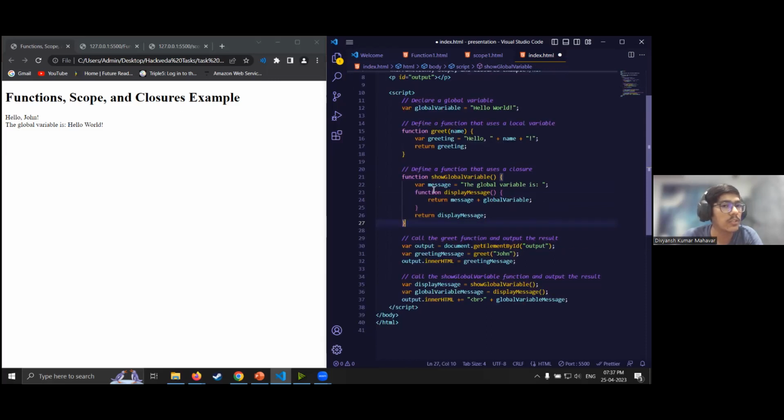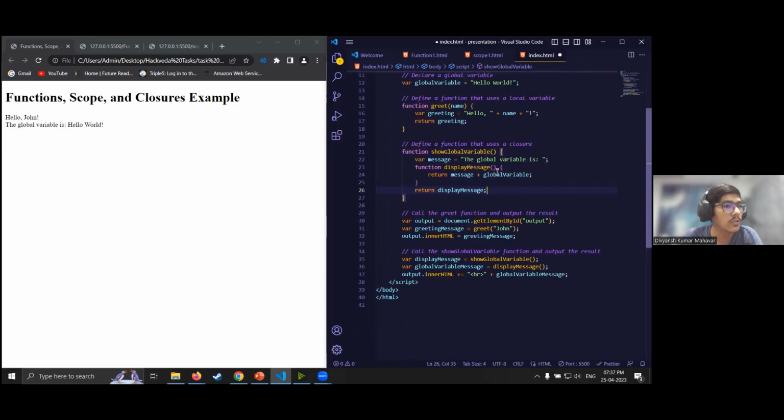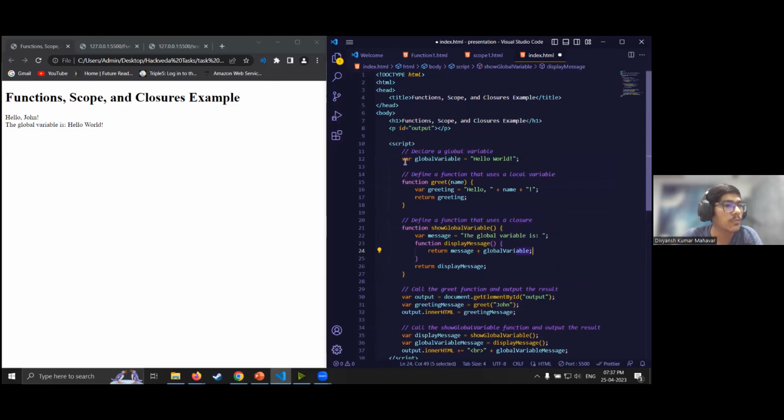This is the inner function inside the variable. So even if this is destroyed, it can still be accessible. So this is what the closure actually does. Even if your function variable is destroyed, you can still access it. So this one is actually accessing this message variable, which is inside here, and a global variable defined here.